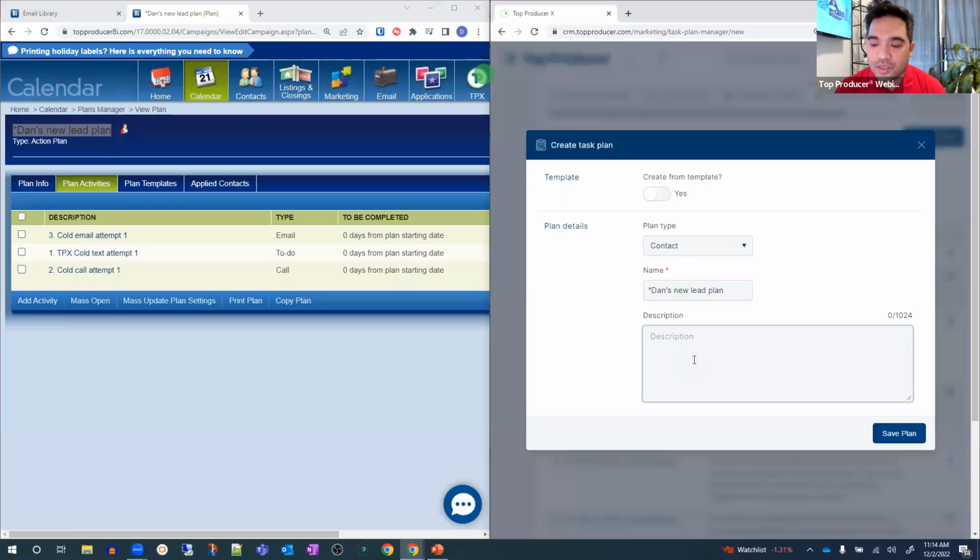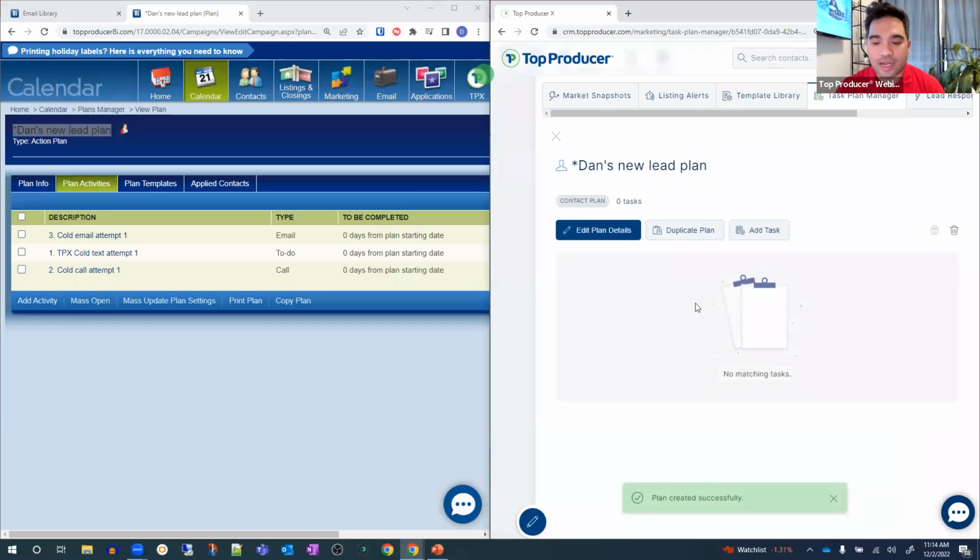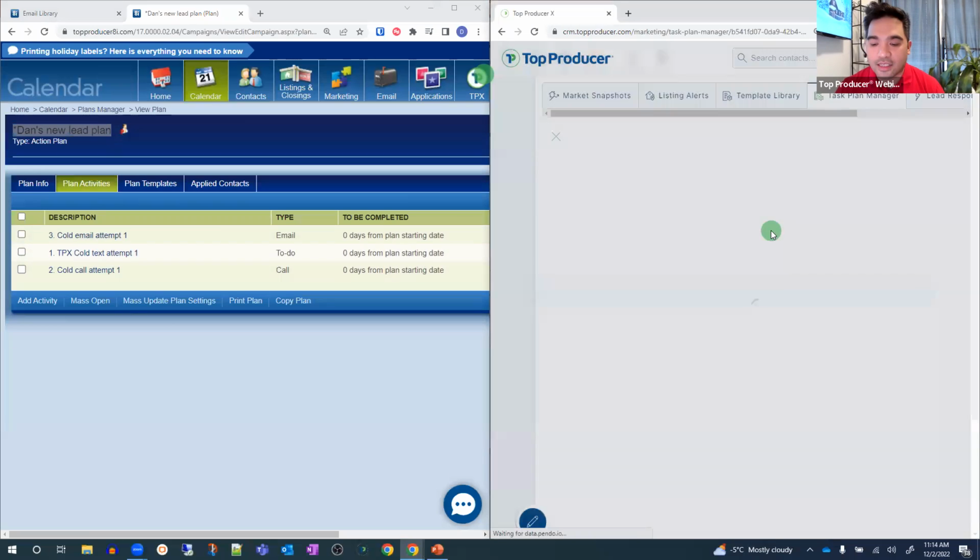You can put a description if you want. You don't necessarily have to do that, but at least once you put in the name, you just hit save plan. And now you're at the point where you can create all these tasks, right? All these activities in your 8i, you want to recreate them in Top Producer X. So from here, I can just click on add task.